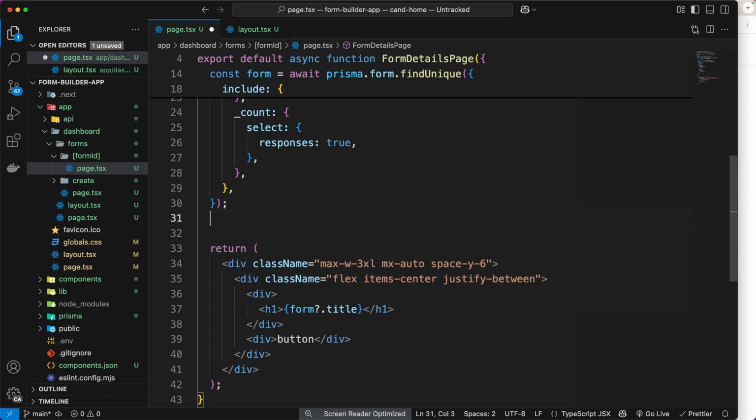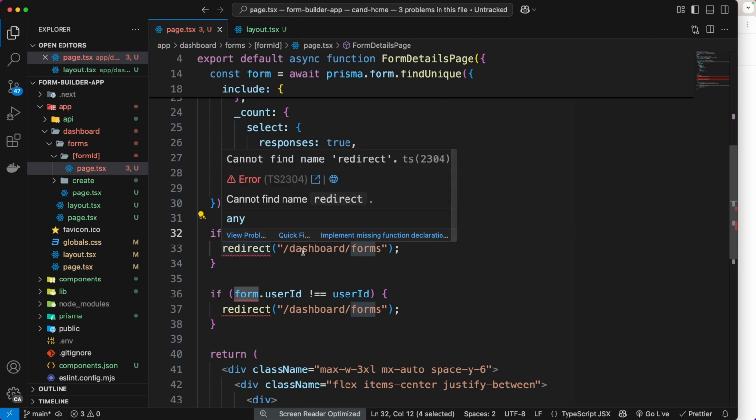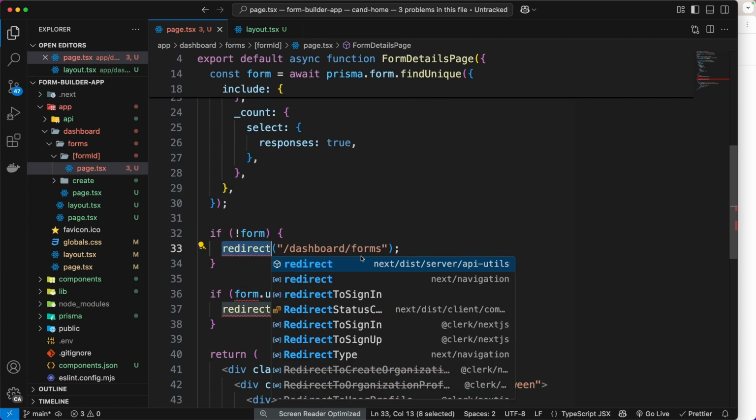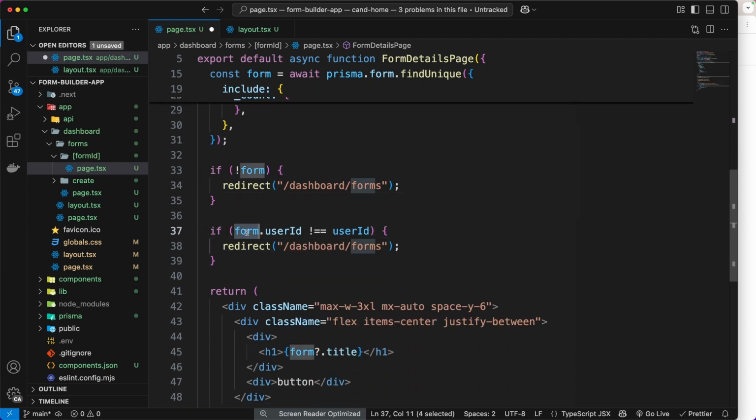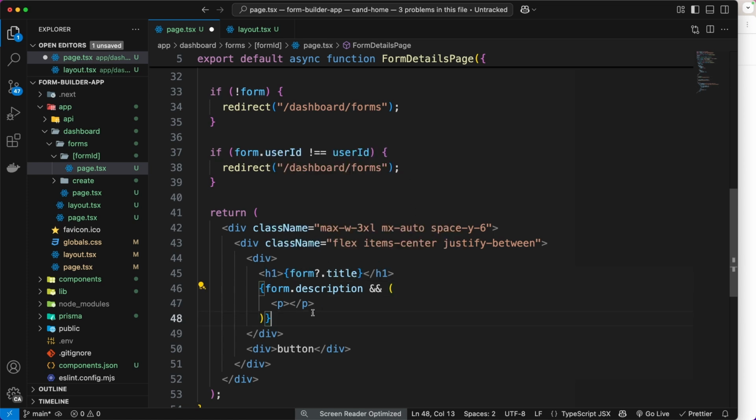So I think first on the top right here, I'd like to have some conditions in here. As you can see, if the form doesn't exist, I'd like to redirect the user to the dashboard/forms. And also, if the form.userId is not equal to user.id, I'd like to redirect to the dashboard/forms. So also in here, I'm going to check if we have the form.description value. Let's render this paragraph, because the description is optional. Of course, sometimes it doesn't have a value. So that's why in here we need to check that first. So now here we are going to render that if there is a value on the description, just like this.